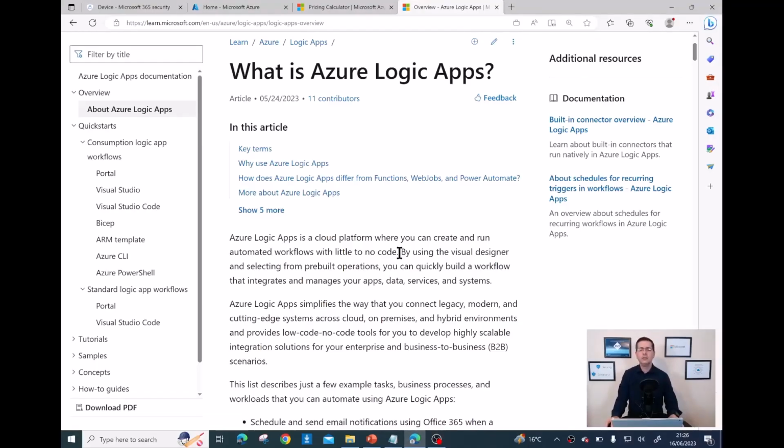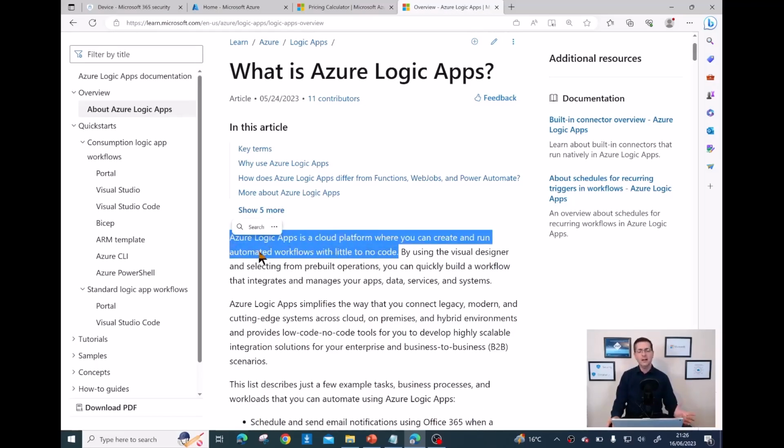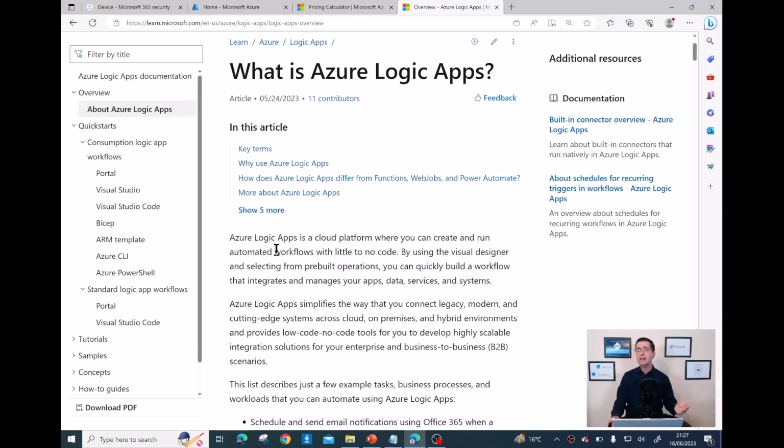If you are new to the Logic Apps world, here is a little definition before we start. Azure Logic Apps is a cloud platform where you can create and run automated workflows with little or no code. This is exactly what I'm going to do. I will create a workflow with no code, and then from there I will be able to run the workflow to add tags or to remove tags from my devices.